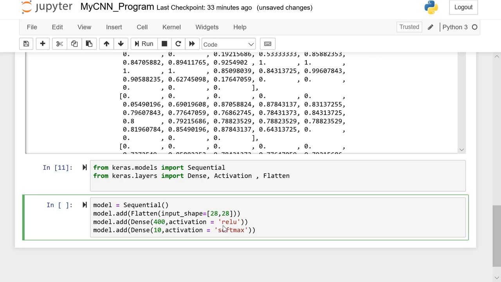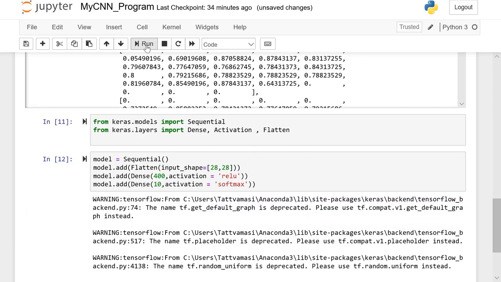This softmax function takes input as a vector and normalizes it into a probability distribution. This probability distribution contains the exponents of the input numbers. That is what the softmax activation function does. So that's what we are using here.